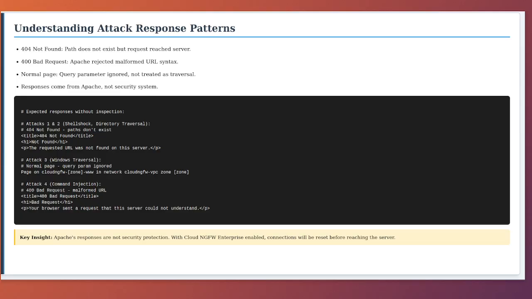The fourth attack pattern, the command injection, returns a 400 bad request response. Apache cannot parse the malformed URL containing shell commands and special characters. The server rejects the request at the HTTP parsing layer.